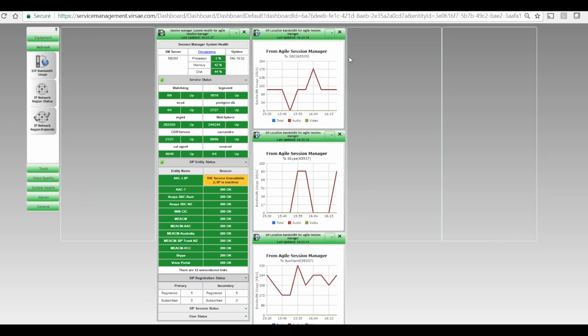What we're looking at there is the SIP locations that are set up within the Avaya Session Manager. These don't necessarily relate to the entities. They may contain multiple entities or just one, but they are focused around the location. The idea is that you get to see the bandwidth that's running perhaps across your wide area network. In this case, I've got 3 examples up.